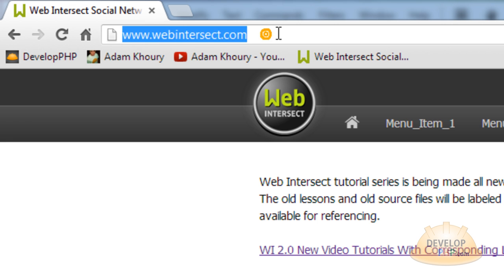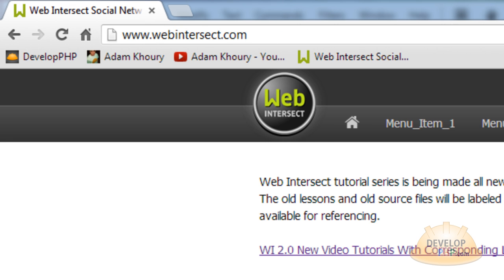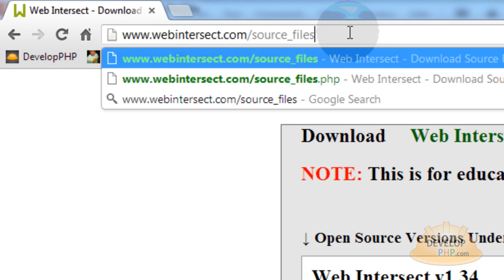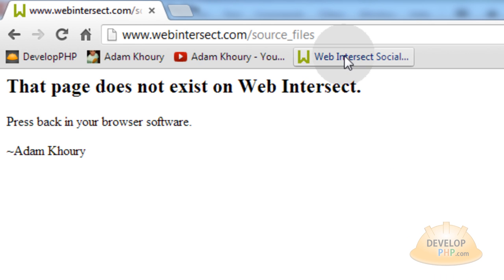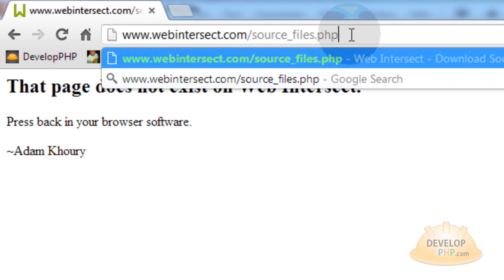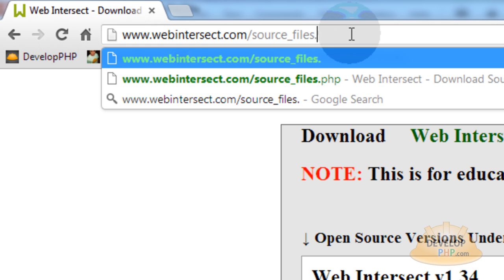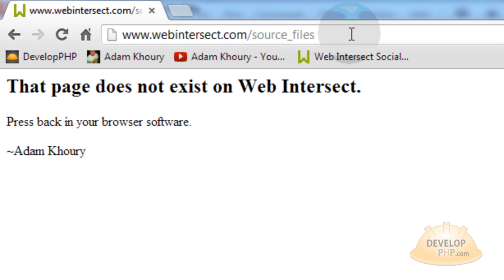To see this, you can go to your website, and let's say you go to one of your files. I'm at sourcefiles.php. Now what if I try and remove that .php extension? Let's see how my server treats that. It says this page does not exist. But if I put the .php extension there, it works. So what he wants to know is how to remove that .php extension and still have that link to the source files page work.